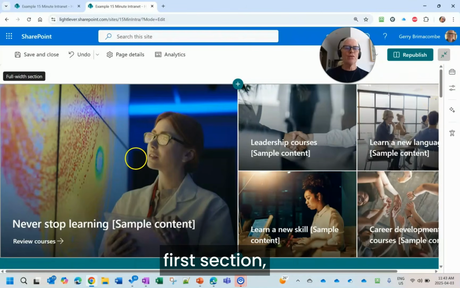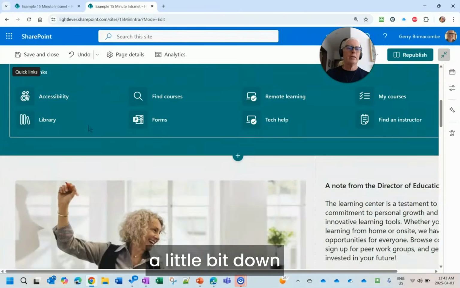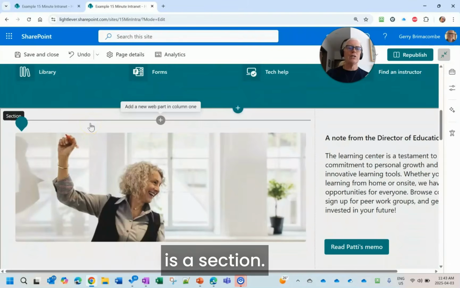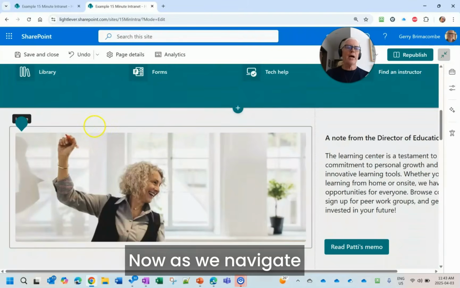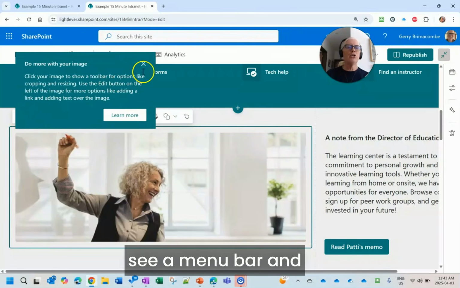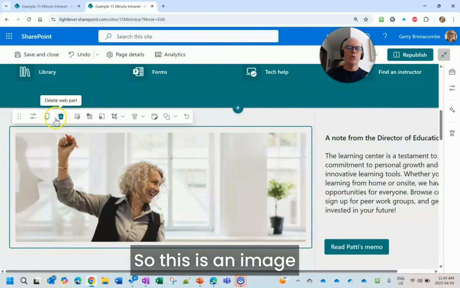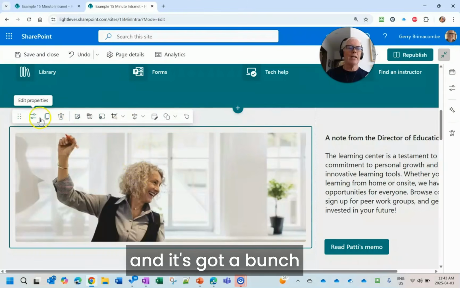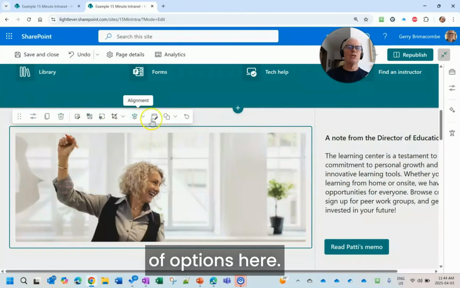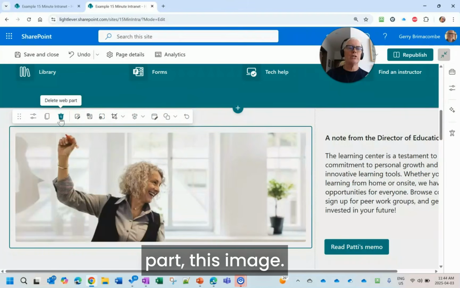If I hover over this first section, notice it says full width section at the top left. If I scroll down a little bit, down to here, let's say, this is a section. Now, as we navigate through here, if I click anywhere, or even in some cases just hover, I'll see a menu bar pop up. So this is an image web part, and it's got a bunch of options here. So let's say that I don't need this web part, this image, I'm going to delete it.